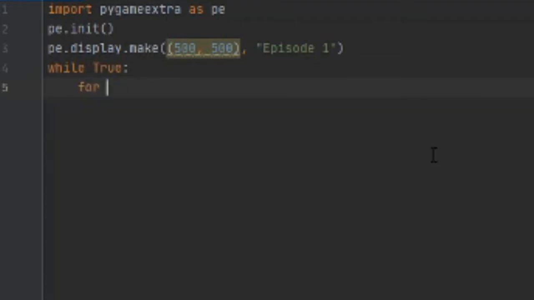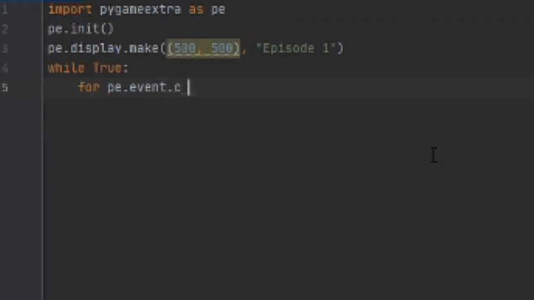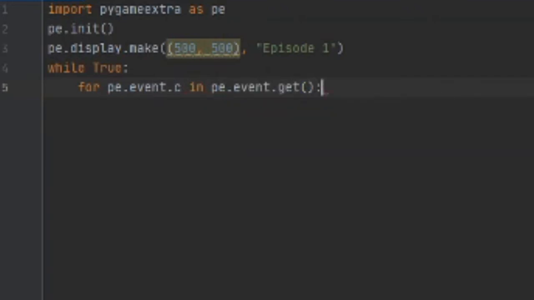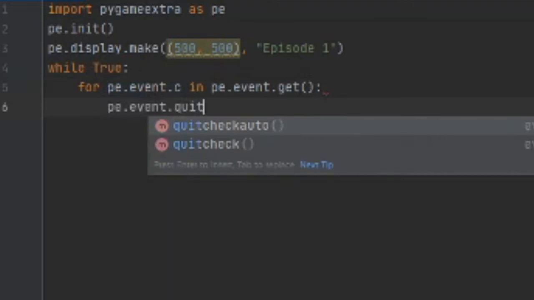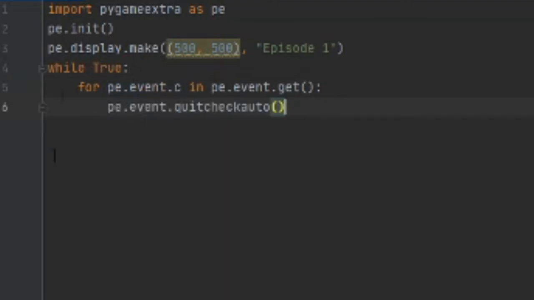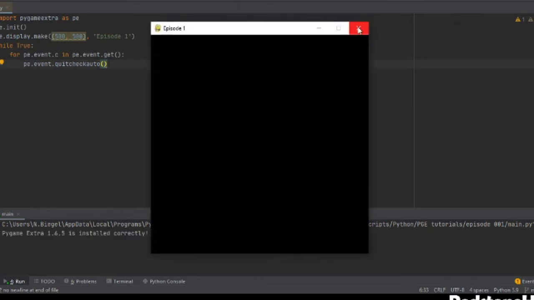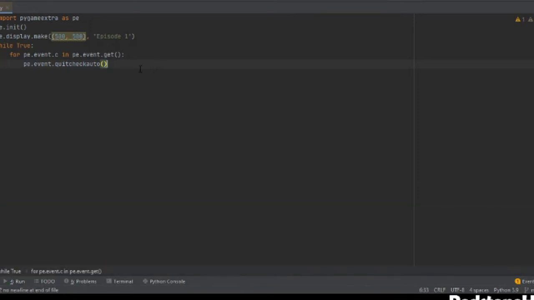So you're going to go for p.event.c, that's the current event, in p.event.get. So this is going to get the events, it's going to store them in here, and from there you can do stuff like this. p.event.quit checkout. What this is going to do is it's basically going to check if the X button is pressed, it's going to quit the program automatically. You can see now, if we press the X button, it quits the program. So that's the basics.